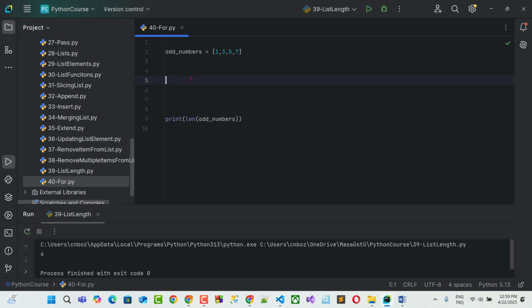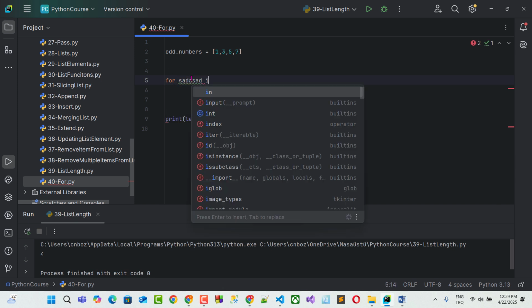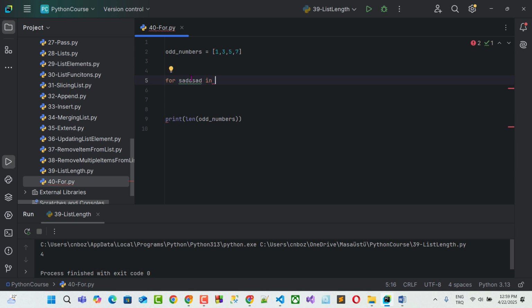If I want to do something with each number in the list, we can write a for loop like this. Let's start. I write for. Right now, it's my each item name. It can be any name. I just pass it. I write something right now. And then I write in. After in, I should write my list name. What's my list name? My list name, odd numbers.